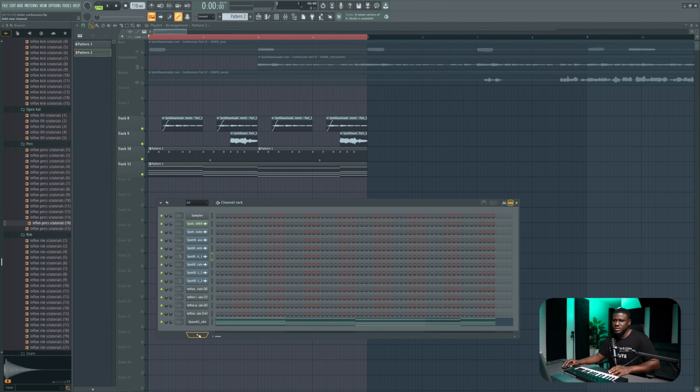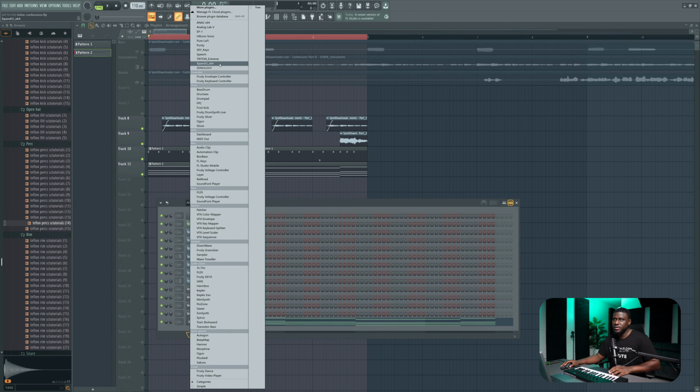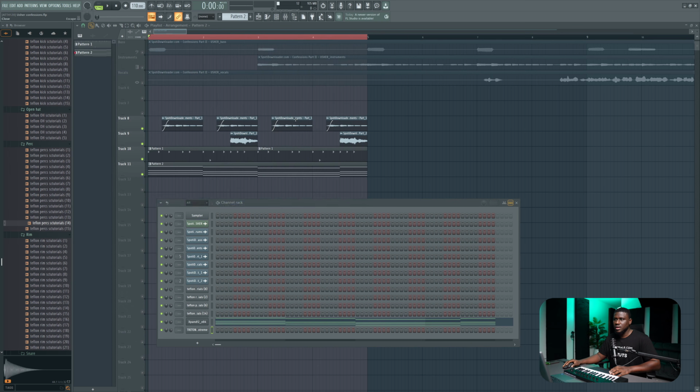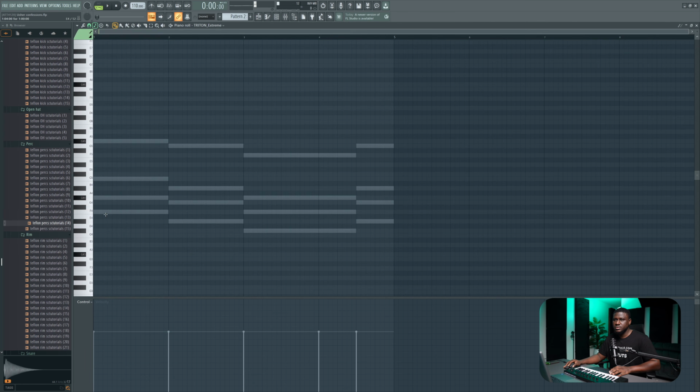Let's add a bass. I'm in the mood for a bass. I'm going to come to Triton. Then we're going to come to piano roll. Just follow the root key of each chord.